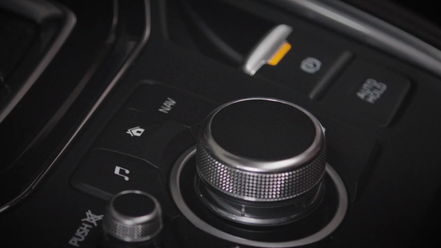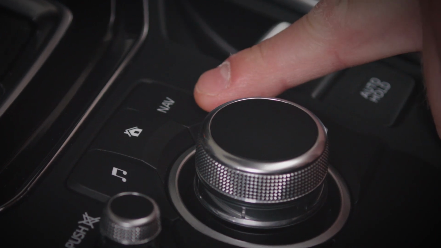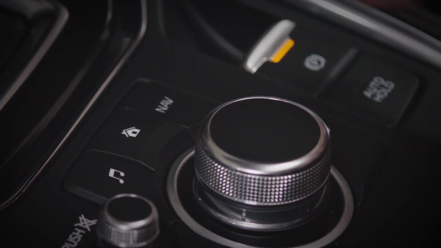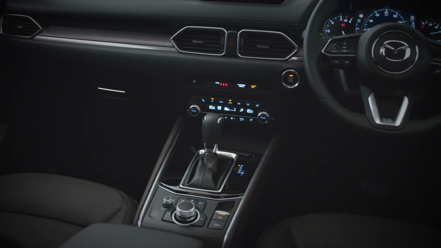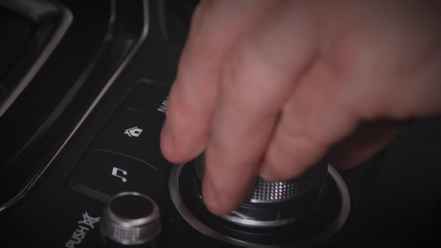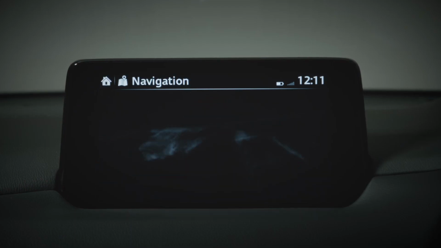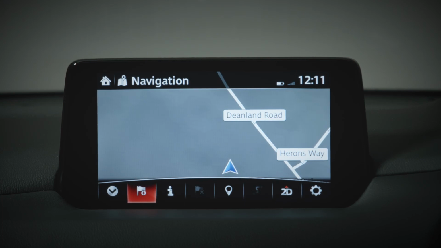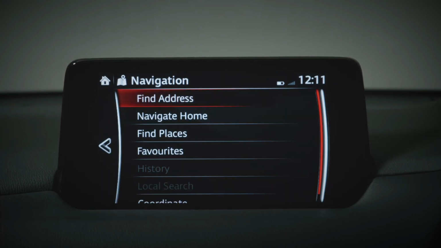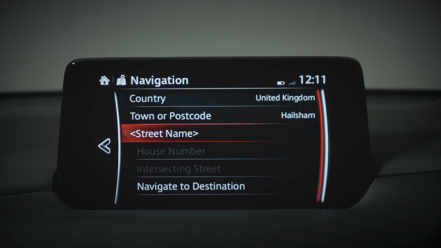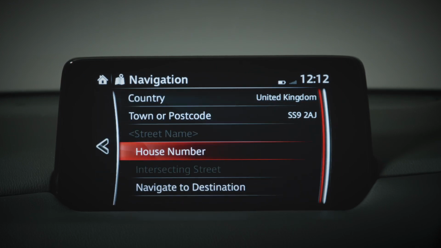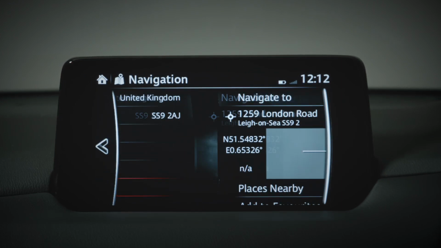To set a destination, first press the nav button next to your multimedia commander. Alternatively, using your multimedia commander, you can select navigation from the home screen. Then select new destination followed by find address. Enter the town, postcode or street name of your desired destination, and once entered, select navigate to destination.